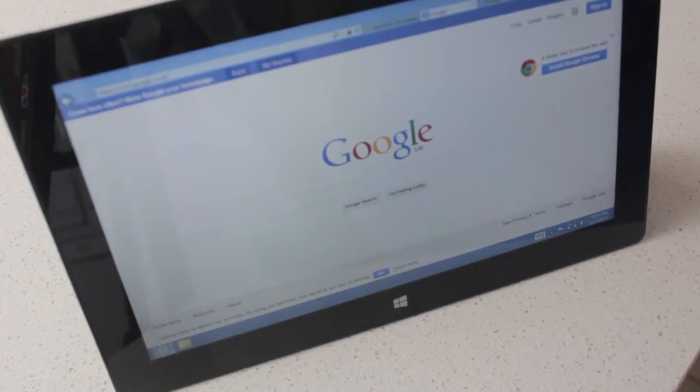Now the specs of this tablet are, it's got an Nvidia Tegra 3 with a 1300 MHz quad-core processor in it. Now this model is the 64GB version with 2GB of RAM and a 10.6 inch display as I spoke about before. Anyway guys, that's it for this review of the Windows Surface Pro.